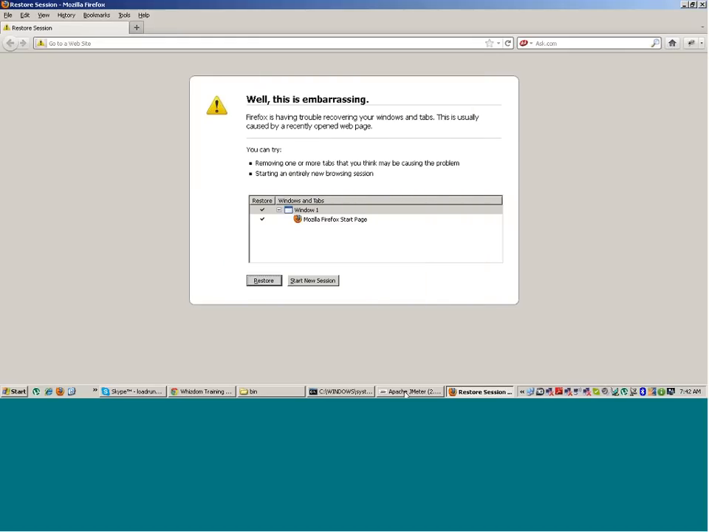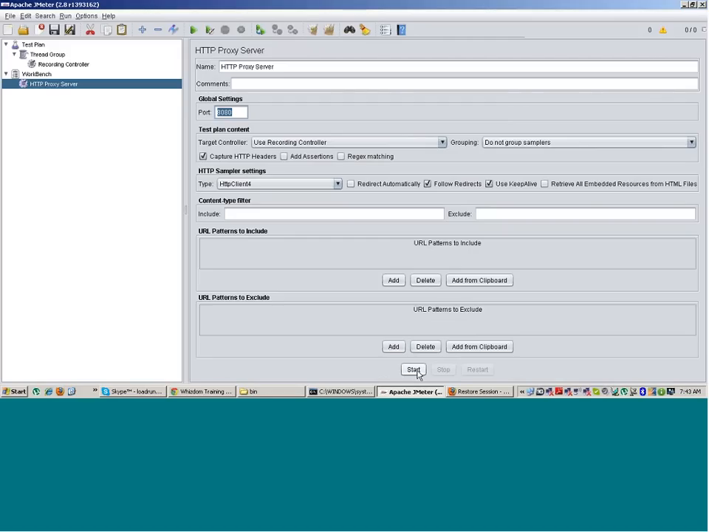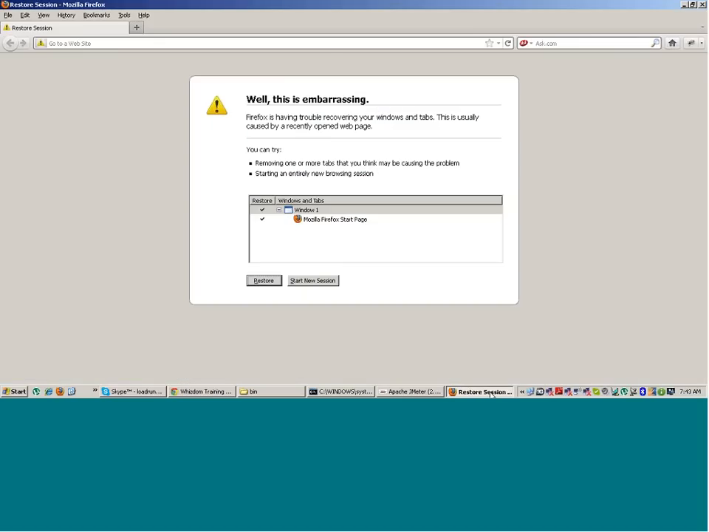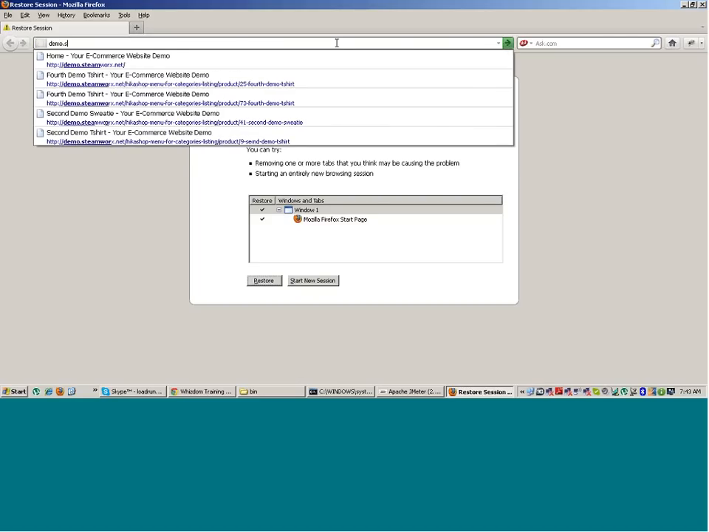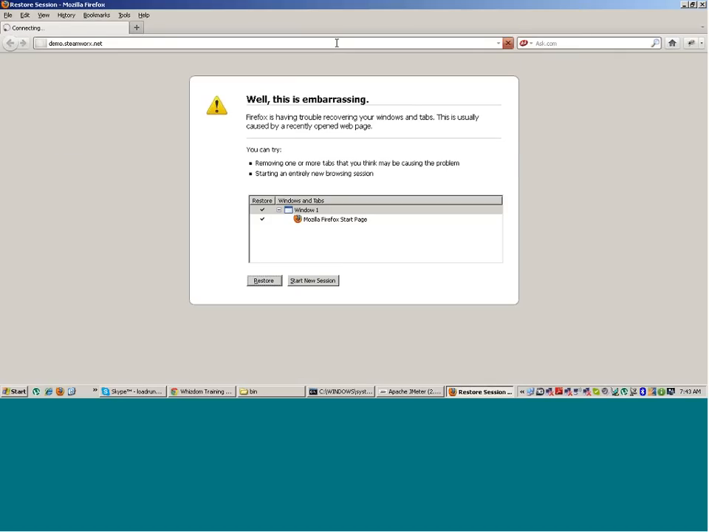So now I will start the browser. I'll start the proxy server. The proxy has started, and since I have configured this browser according to the proxy, whatever I open over here, whatever activities I do here, will get recorded. So let us see, I have a website, say demo.steambox.net. This is a small e-commerce demo website. So I'm launching this website.